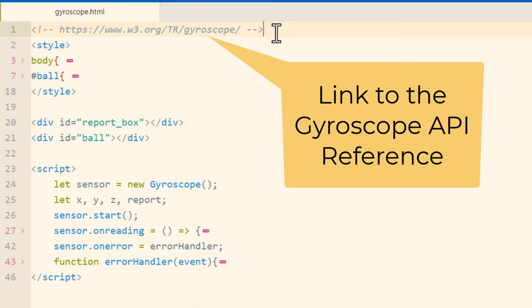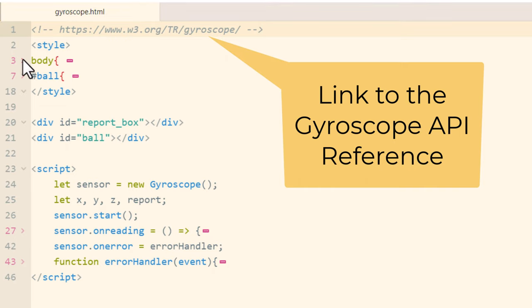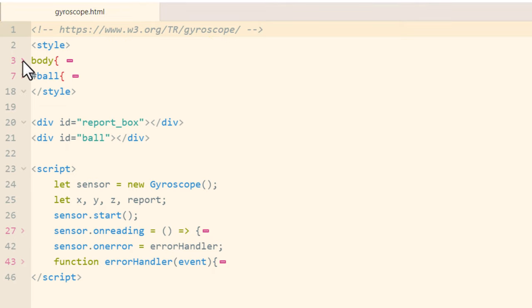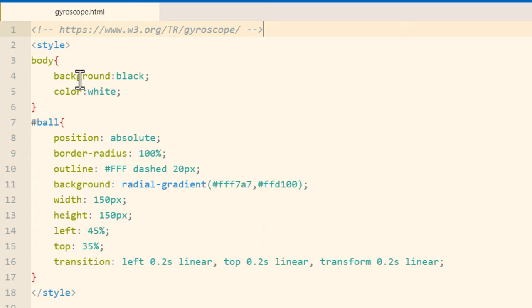Okay, now I'll show you the code and explain it line by line. First, we have some styling for the little ball in the middle of the screen. Here's the body of the document and the ball. And the ball, we have certain CSS properties assigned to it to allow it to move and give it certain transitions and the way it looks.